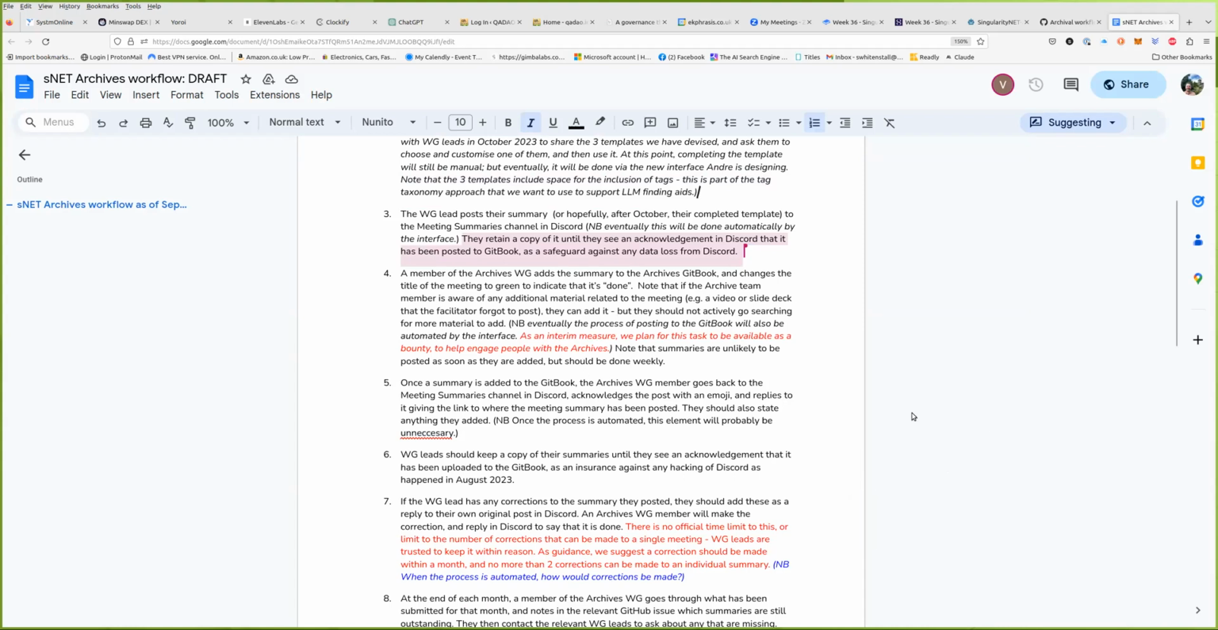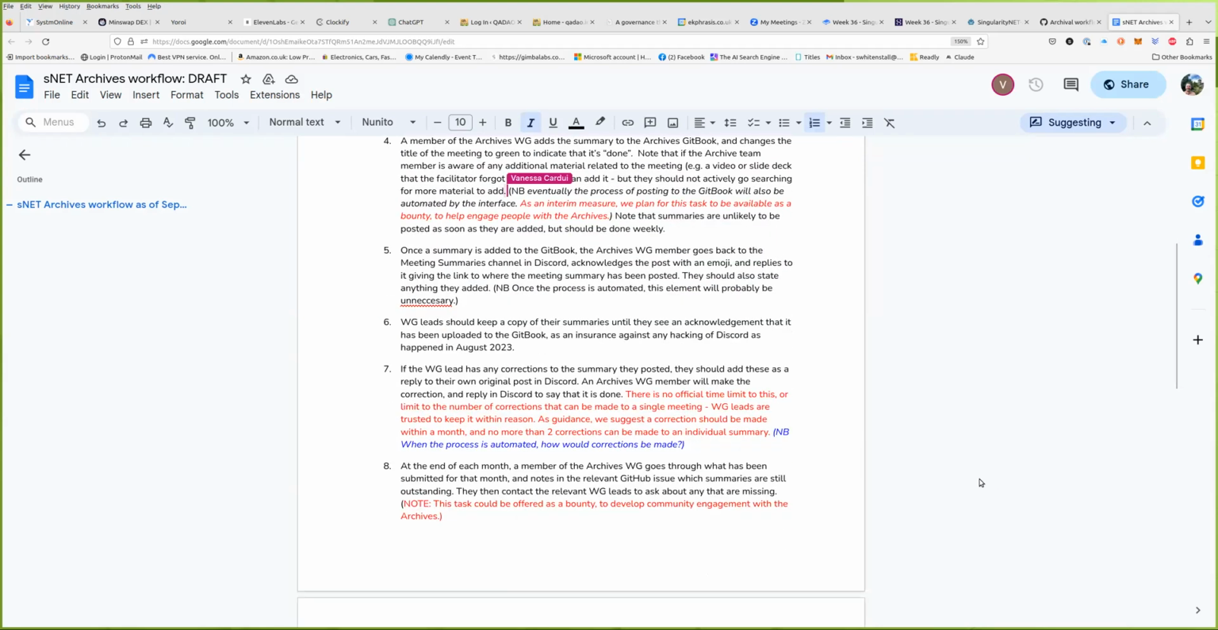What we've said before is if whoever's uploading it is aware of any additional material, and they know where it is, they can add it, but they shouldn't go actively searching for more material to add. So I think we'll keep that in as a possibility. And then eventually there's a note to say that the process of posting to GitBook will also be automated by the interface.